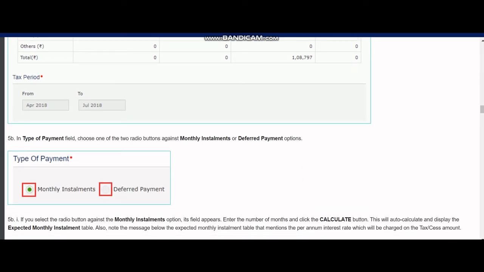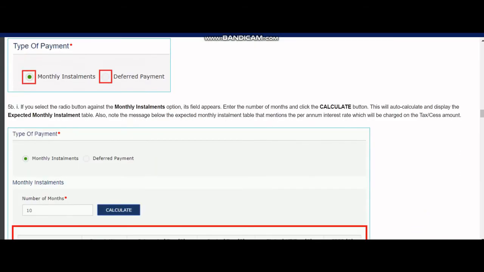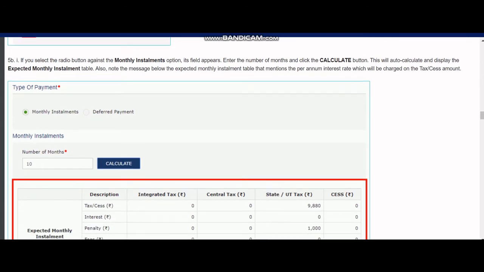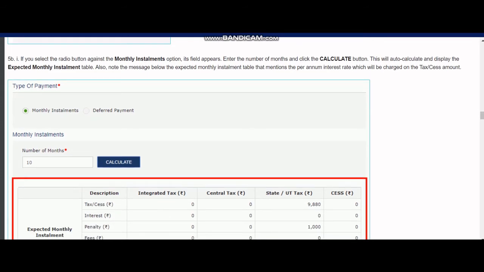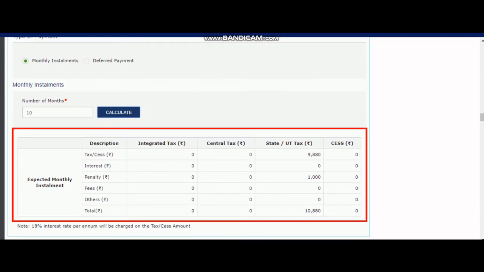So I can select one of the two options, that is, it can be monthly installment or it can be deferred payment. Let's say I have to make the payment in monthly installment, so I'll go with this option. As soon as I select this option, the system will ask you in how many months you have to make the payment. You can just enter the value on the basis of your condition. It can be 6 months, 7 months, 8 months, 10 months, or 12 months. For me it's 10 months, so I'll enter 10 months and click on calculate.